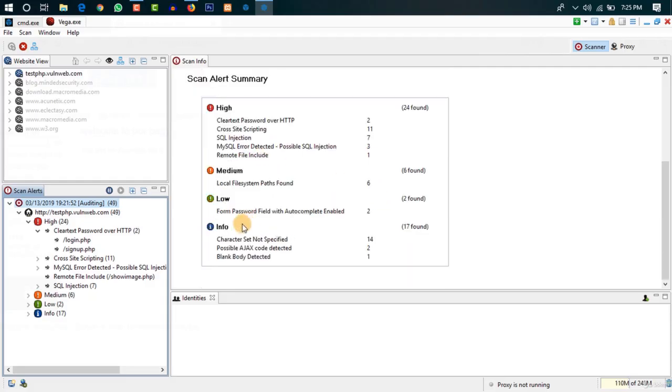So you have medium level vulnerability, low level vulnerabilities, but if you combine a lot of low level, it sometimes becomes medium or high, and some information can be very important while doing such kind of things. So this is how you actually use Vega.